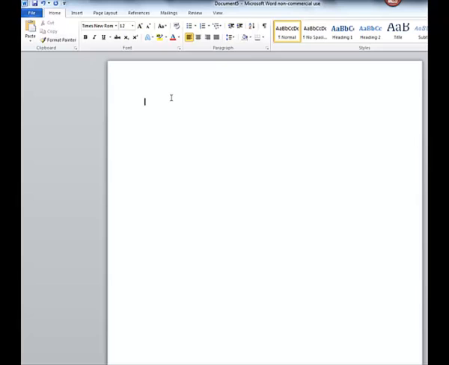Now we also want to make sure while we're here on the Home tab that the paper is left justified only. Please do not justify right left. Always left justified. Next, we want to make sure that we have our spacing correct.